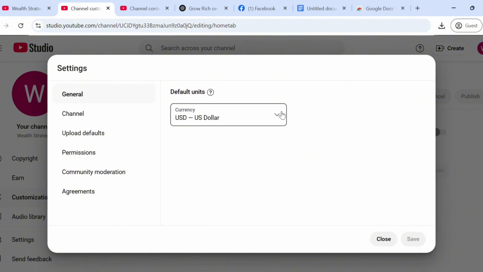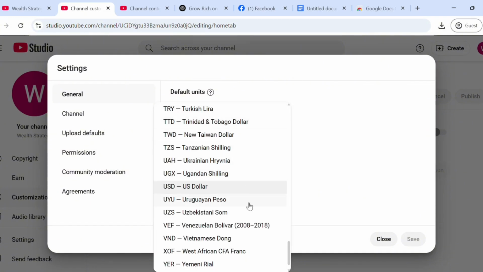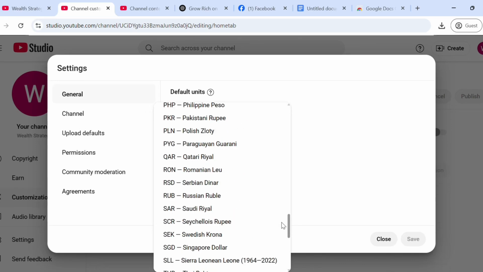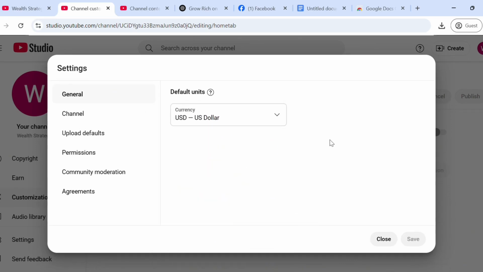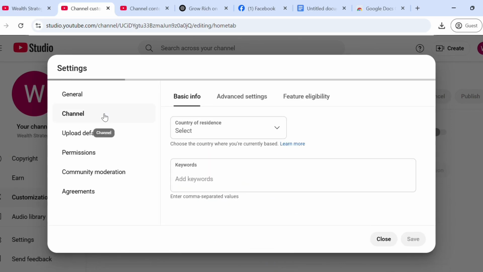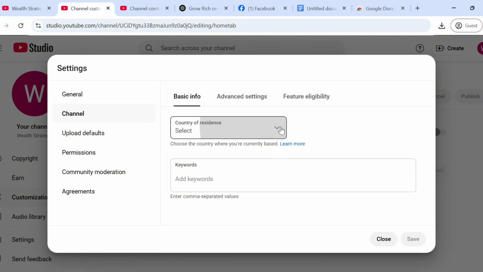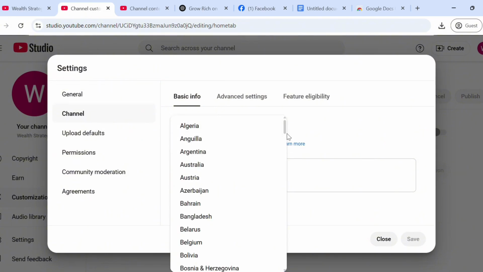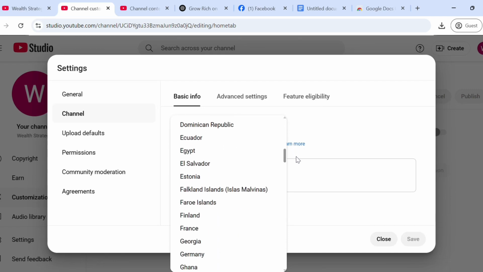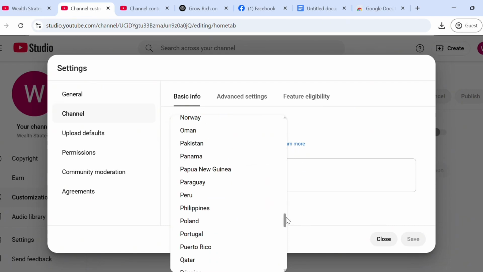We have the different ways in which you can earn or get paid right here. You can just see them through, but I prefer US dollars, so we leave it at that. Below here where you see channel, if you click on your channel right here, it's going to bring out basic info, advanced settings, and future eligibility.